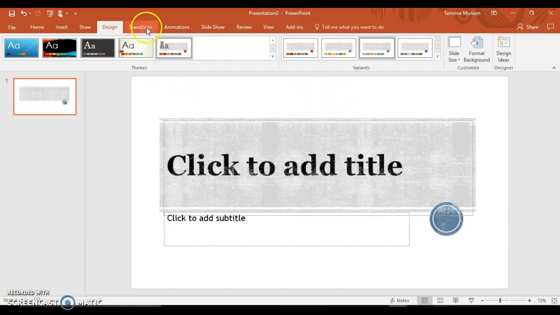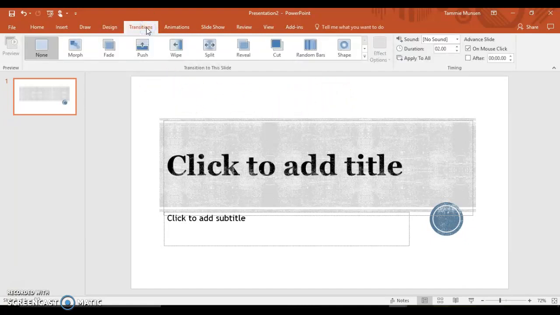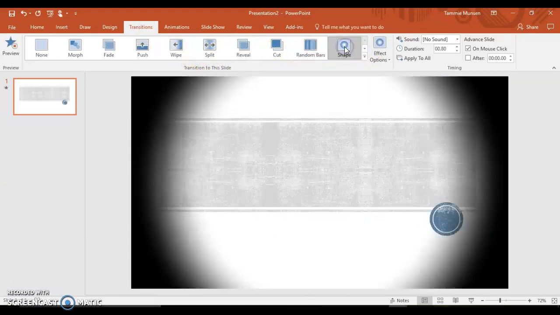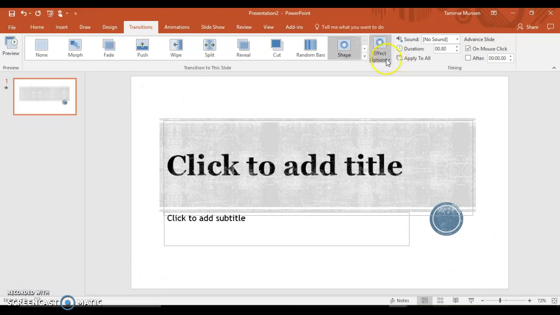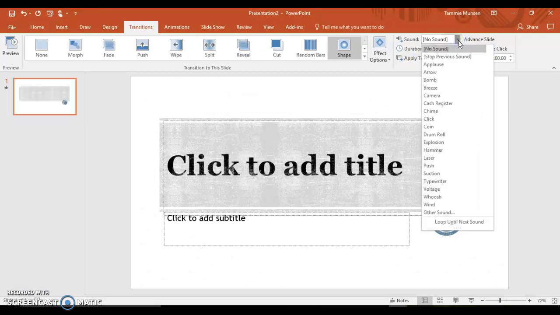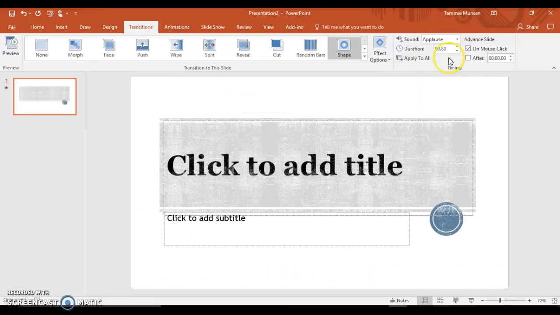As you're working with transitions, you go to the Transitions tab. You can pick the transition that you need. If I choose Shape, I could pick an effect as to how I want it to show up. And then this is where you would do your sound. If it told you to apply the applause sound and make it, you know, a minute, you could apply that to all of your slides.